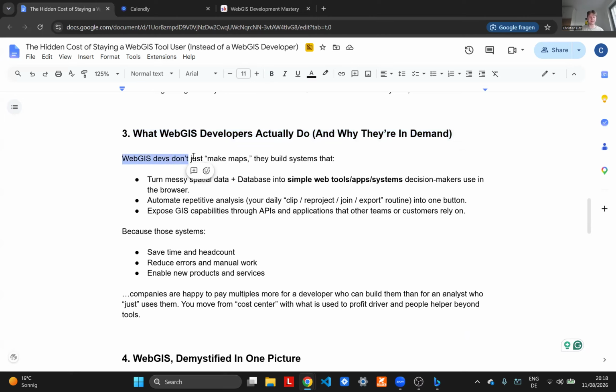So WebGIS developers, they don't just make the maps, they build the systems that GIS people or the people who are not doing the development are using. So they turn the massive spatial data database into simple web tools, application systems that usually decision makers use in the browser. They automate the repetitive tasks, like a repetitive analysis. You daily clip, reproject, join, export routine, into one button usually.